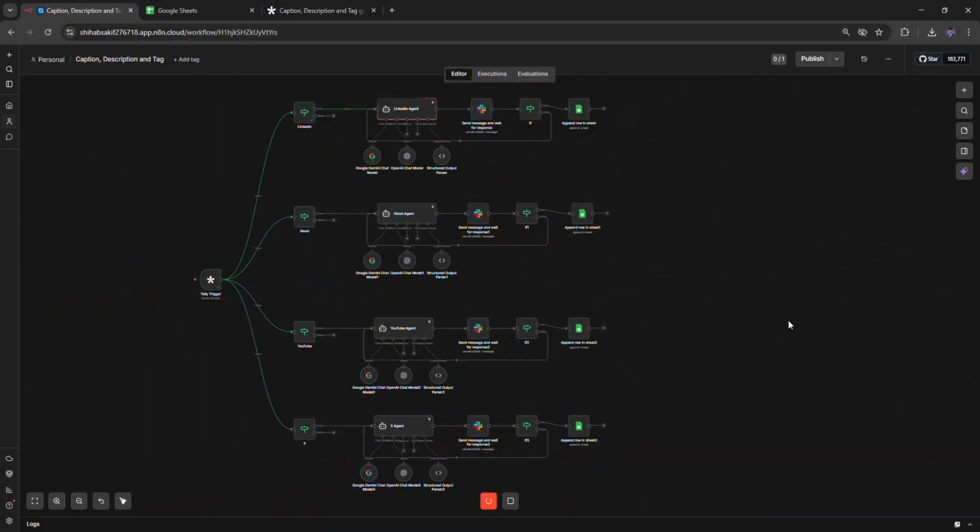Built entirely in n8n using parallel execution, AI agents with structured output parsers, send and wait human approval gates, and Google Sheets logging. If you're creating content across multiple platforms and doing this manually, you don't have to.